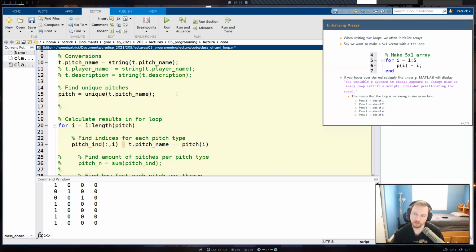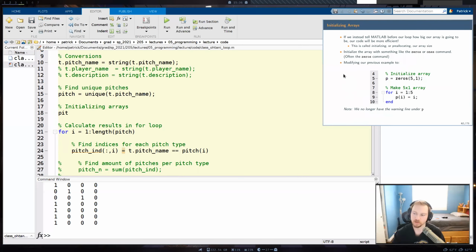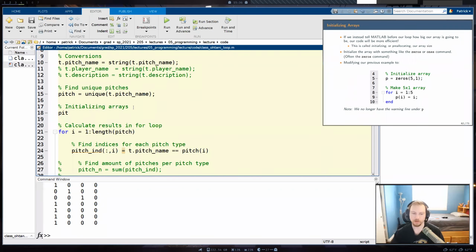So this is either called pre-allocating an array, or most often, at least from my experience, it's called initializing an array. So let's make a comment here called initializing arrays. Okay, and then to initialize an array, we can either use the zeros function or the ones function. We talked about those really early on in the semester, but usually we use the zeros function, and that'll make an array that's just full of zeros.